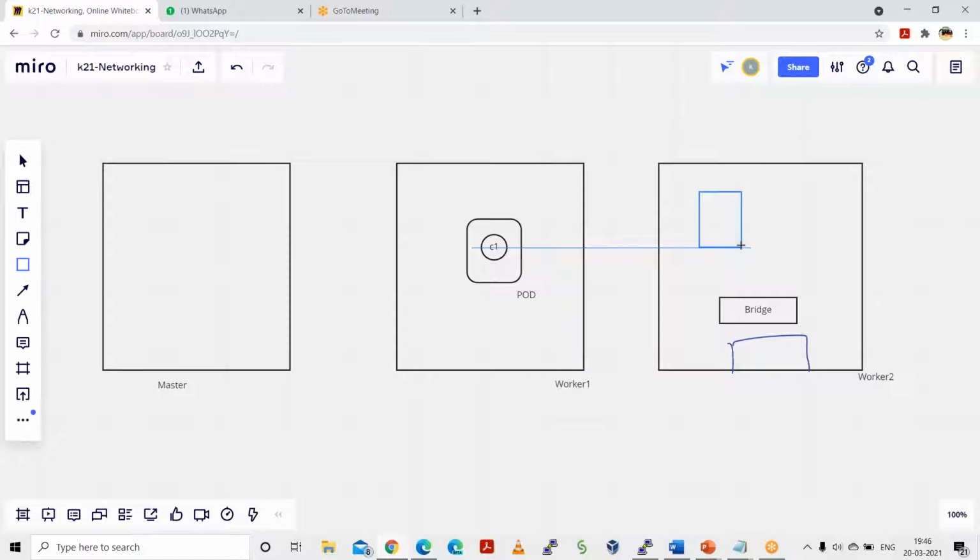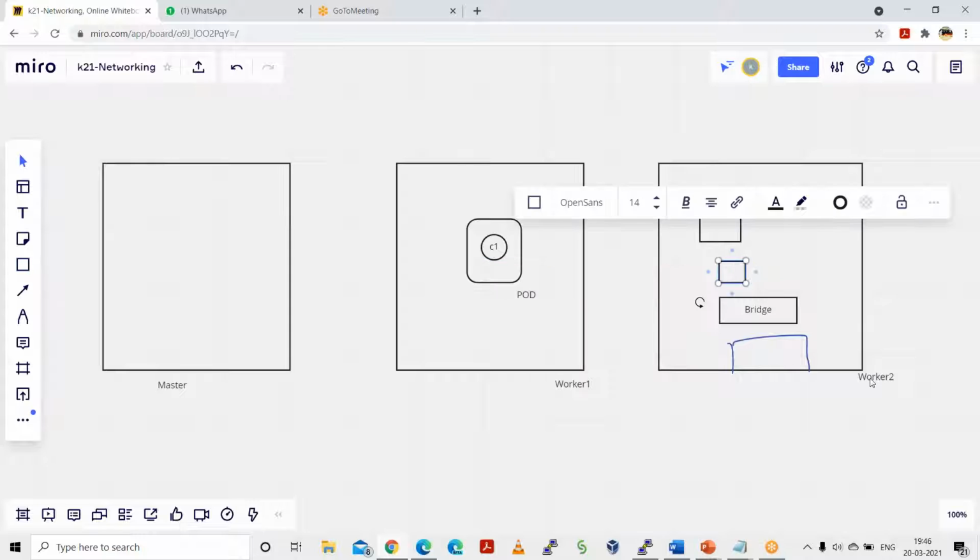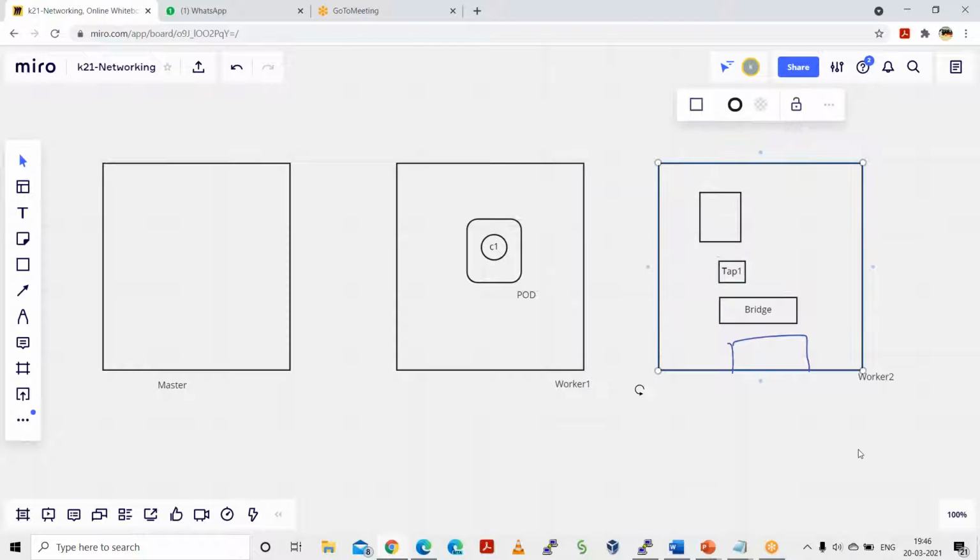So once a pod gets created, while creating the pod, it creates the tap here. This is called the tap. This is a logical entity. This is a tap, right? Now this is a pod, and inside that pod there is a container.